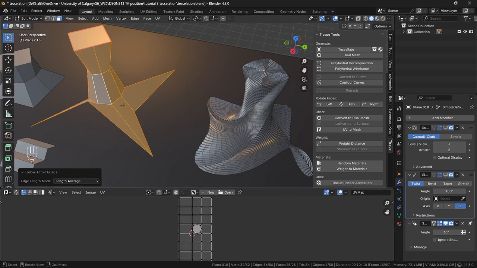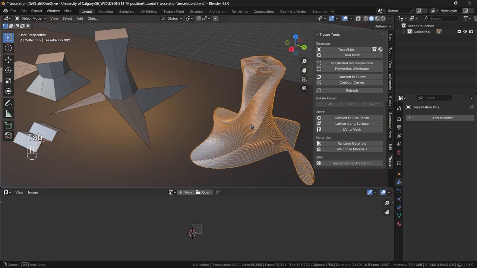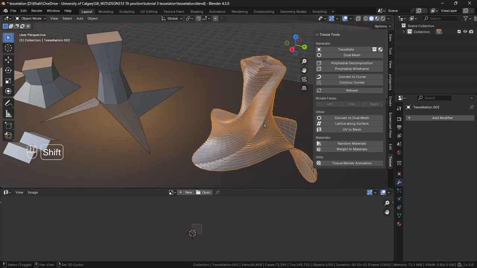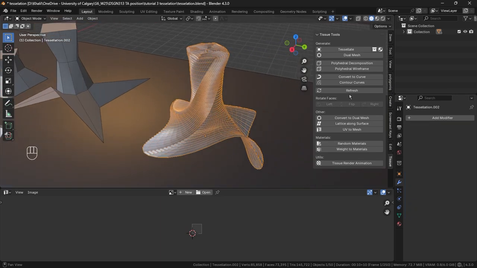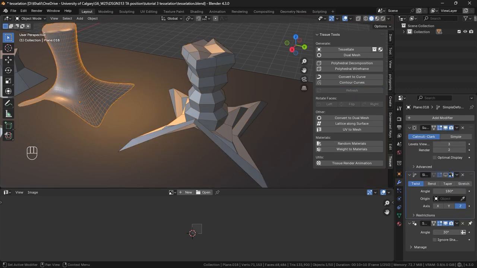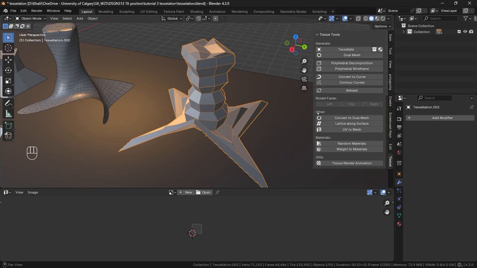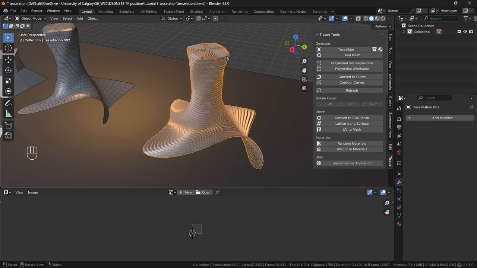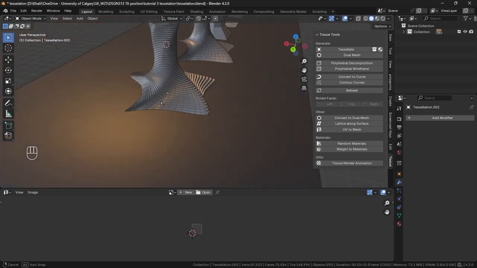Tab to object mode. Now if I go to this tissue object and I click refresh, I should have this enable again the modifier, then refresh. We will see all of the faces having the same direction.